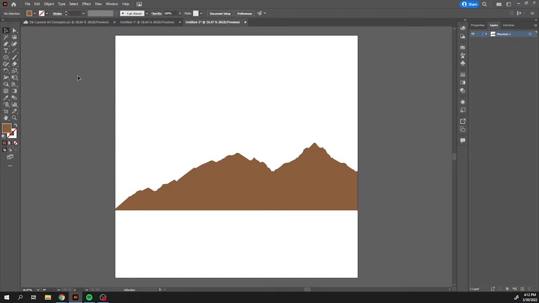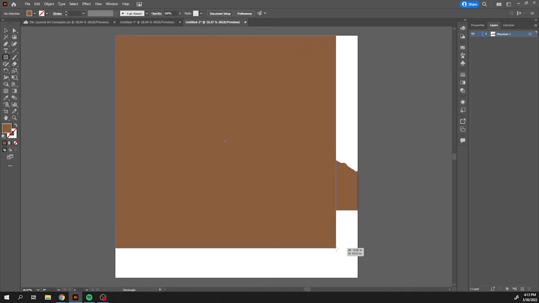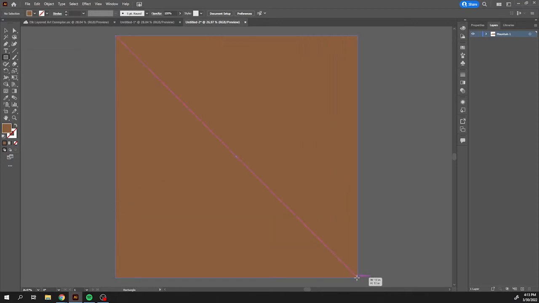So on the same layer, we're going to draw a square. Now this is my square tool, but, I'm sorry, that's not my square tool. The square tool is over here, but it's showing an ellipse because I used that last. So with the rectangle tool, we're going to create a square that is 12 by 12 inches.